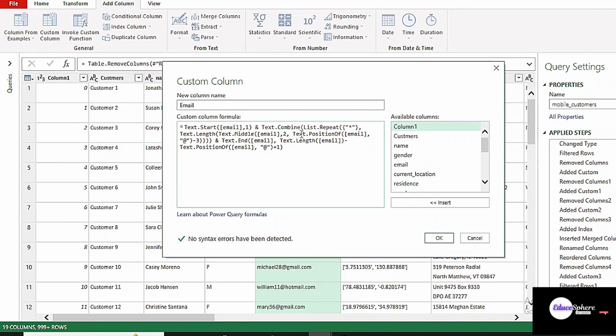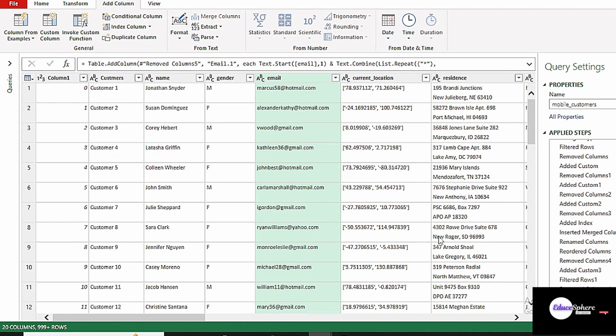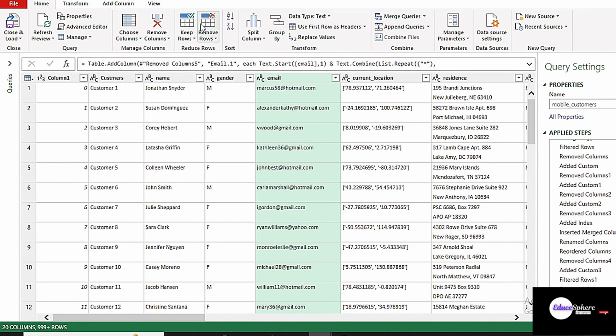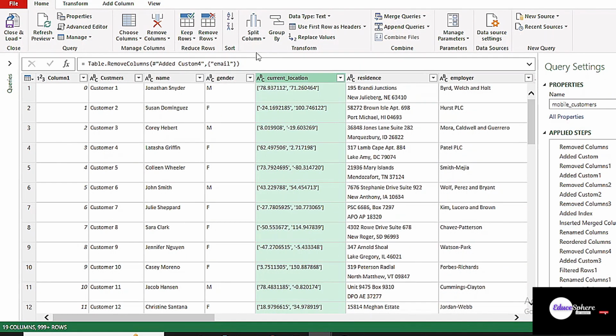Combine parts: the script combines the first character, the asterisks, and the end of the email address. Now remove the original column. On the current location, delete it.